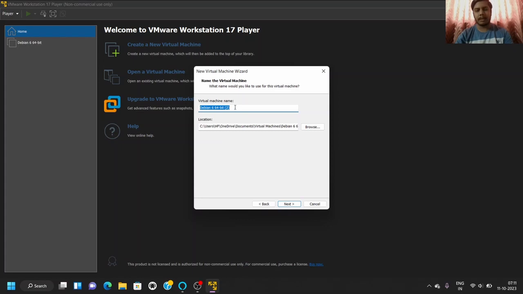So here you have to name the virtual machine. I will just name it as IC evaluation, and give the location where the virtual machine will store its files and memory. So I will just keep it by default and move on to the next step.